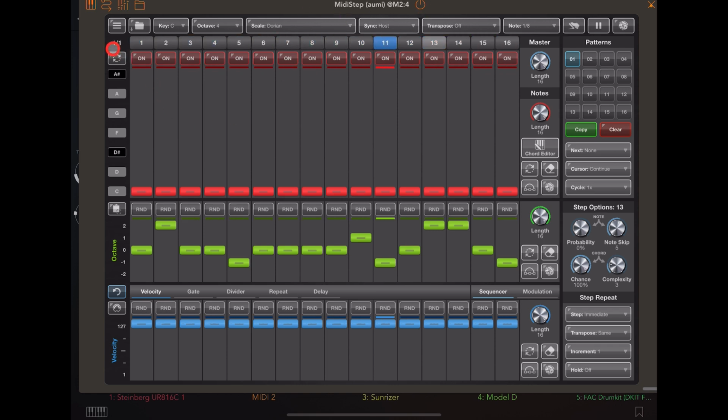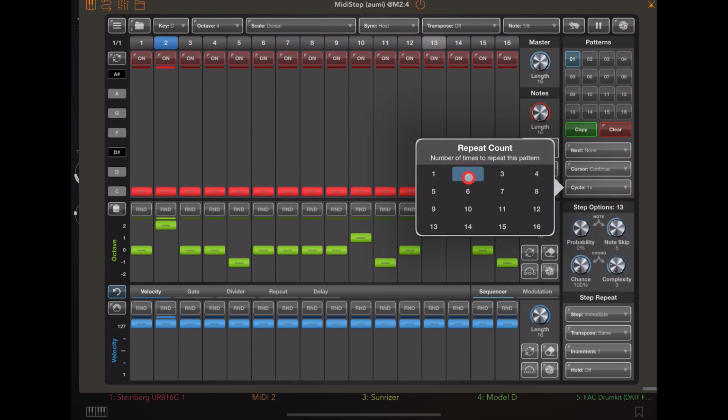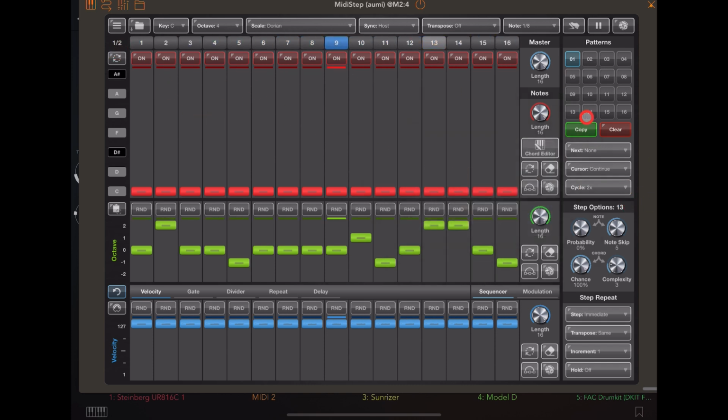Don't forget this resets the sequence. This 1/1, like /1 here, refers to the patterns and how many times it will cycle. If I put that on 2, it'll say 1/2, but it's only on pattern 1 anyway, so it won't make any difference at the moment.